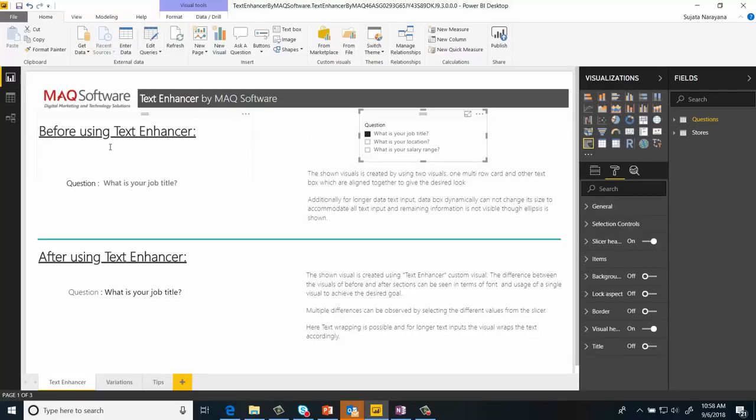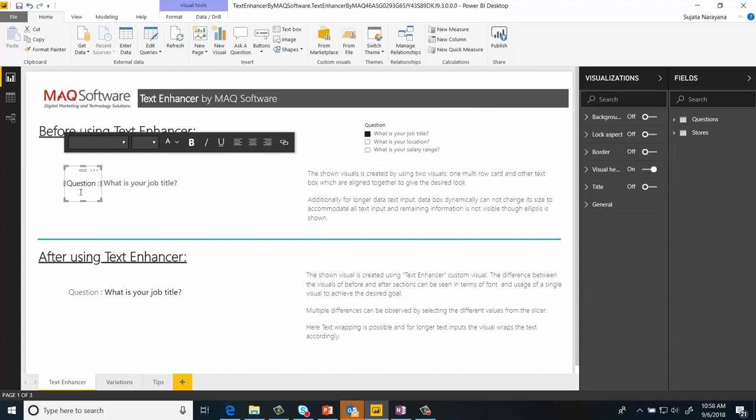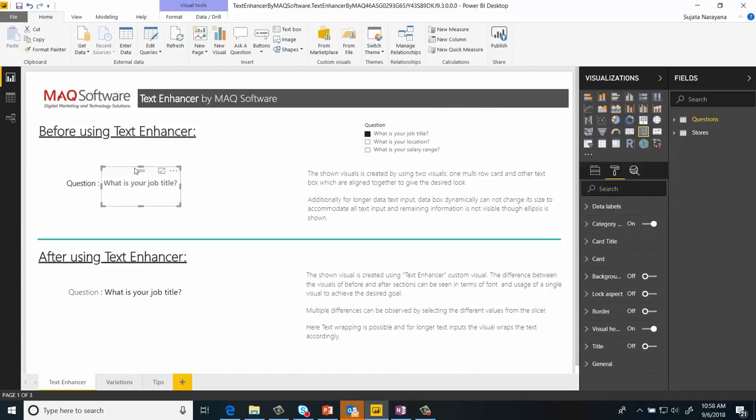Before using Text Enhancer, we see that the following visual created here required two objects to create. First, it required a text box for the prefix of the question, and then it required a multi-row card to switch between the different questions. You'll notice that there's another limitation here: when I switch to longer text, it gets cut off because the multi-row card is not dynamic. Whereas after using Text Enhancer, I just need one visual and I can add the prefix here and also have my box dynamically change as the text grows.